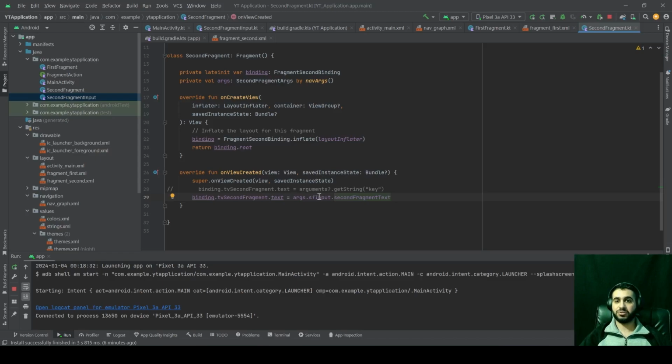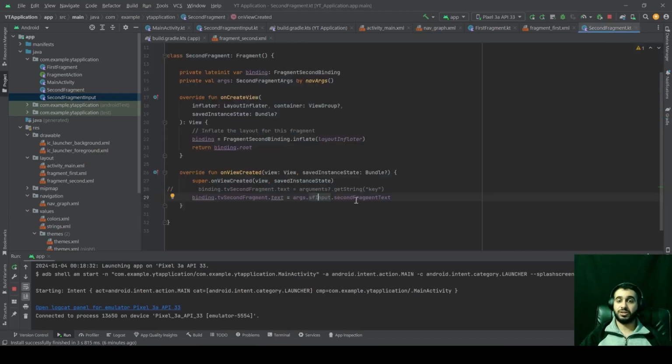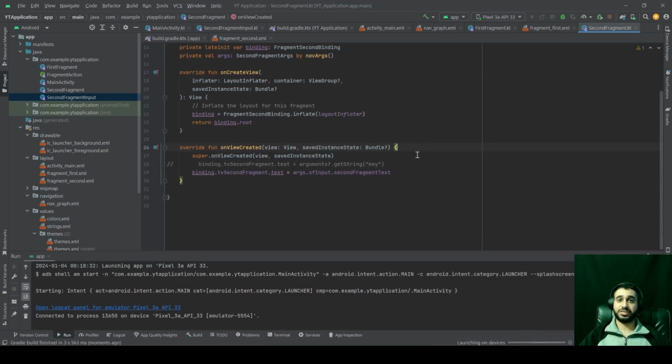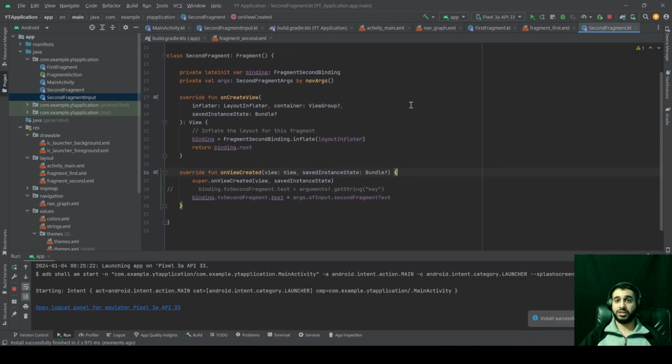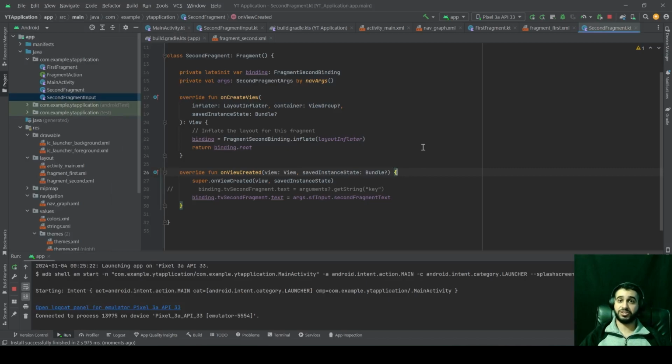Okay, if you control left click on second fragment input, you will get navigated to your nav graph, which is very handy, so that you can see where each component comes from. So let's rerun our application to test out if this data class is indeed getting sent from the main activity. That's our emulator. If I click on navigate, you can see here we have text from FirstFragment. And that's how you send data between fragments using navigation arguments with the navigation component.